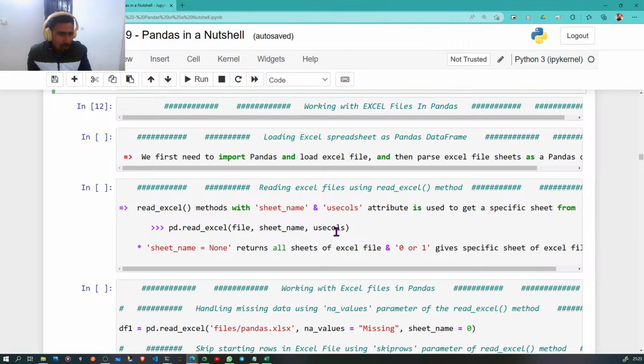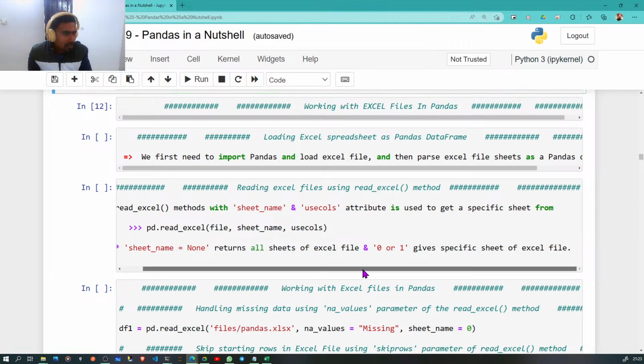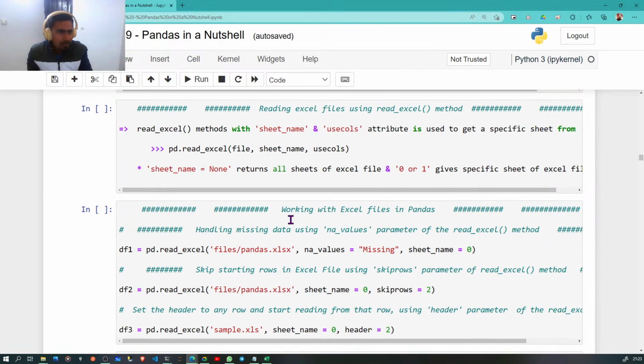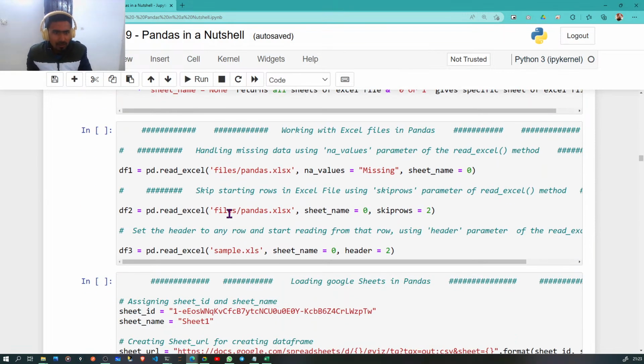You can go through its docs, or maybe you can skip usecols. By the way, there is no problem; it will take the default value, and then you can try with read Excel. There are multiple things you can try to practice with different parameters.